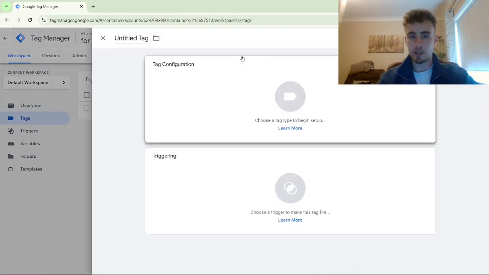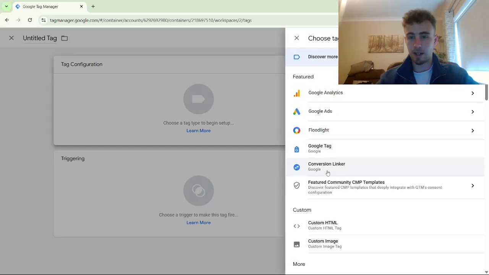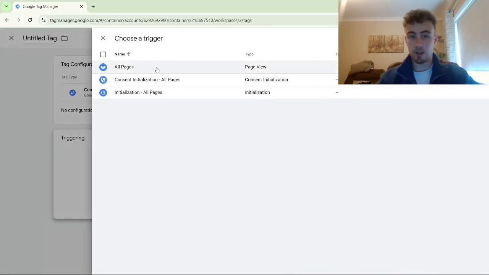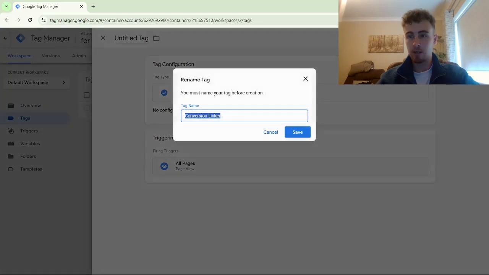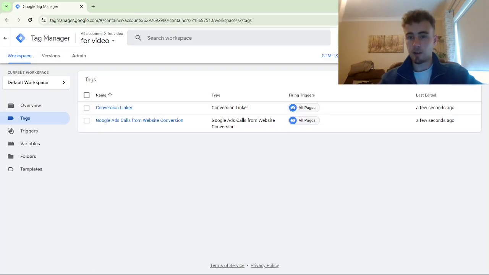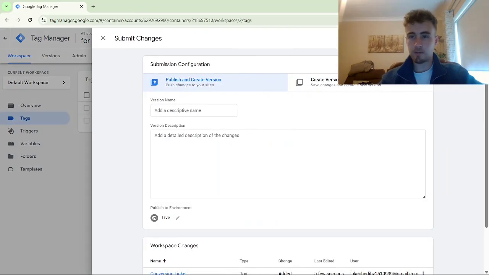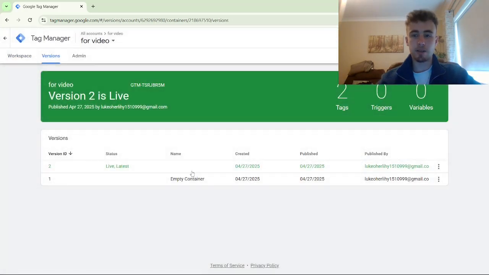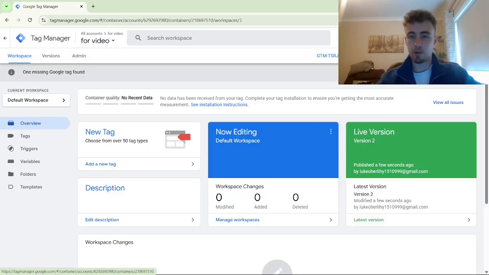And now what we also want to do as well is set up a conversion linker, which is as simple as just selecting conversion linker, going down to triggering, all pages, and pressing save again. And all you have to do then is just press submit and publish and continue. And then what we want to do is go back to workspace and then go to preview.